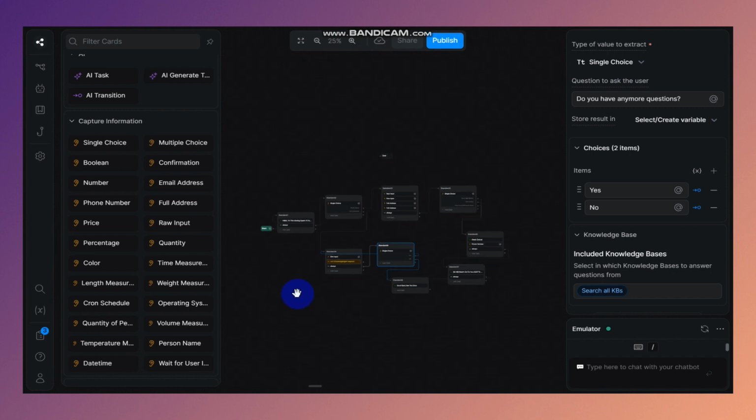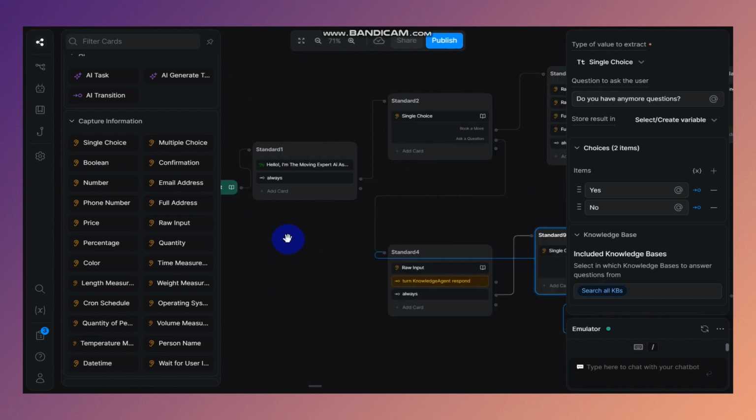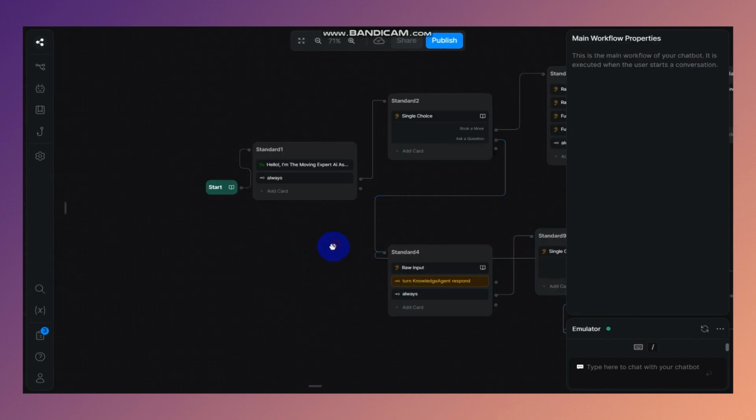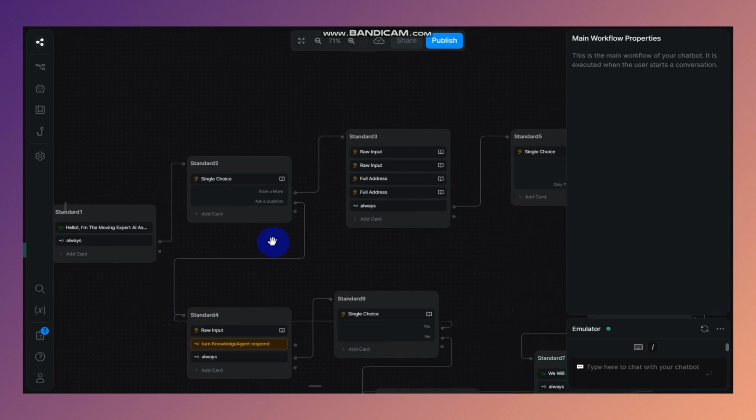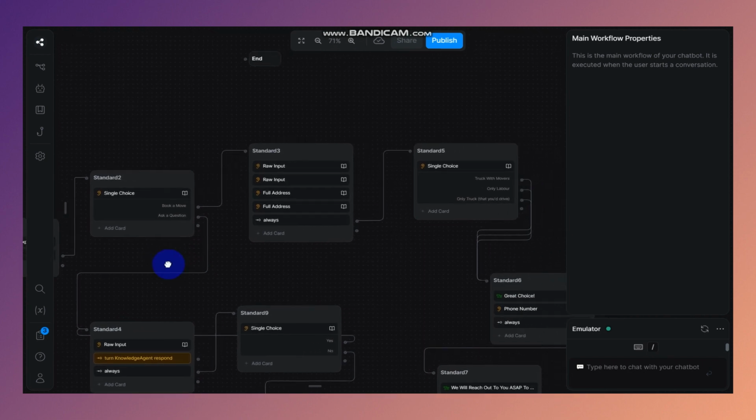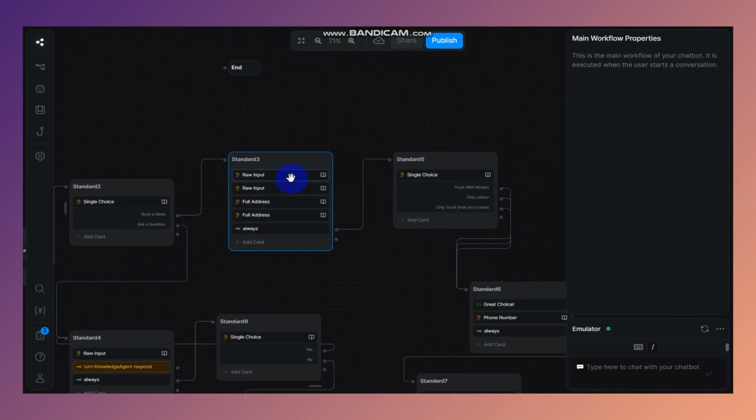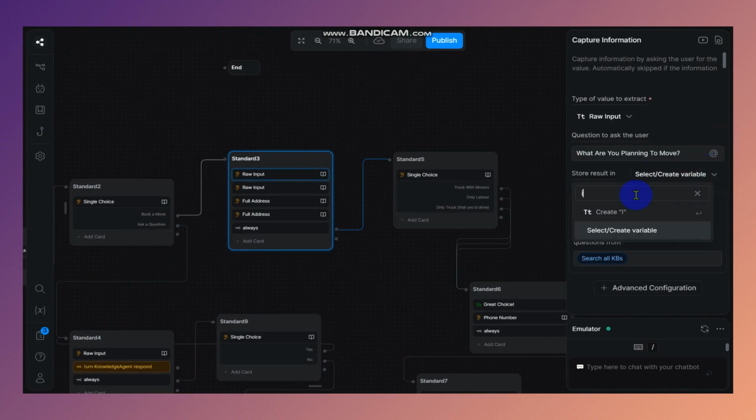Now our bot is almost completed, but as this is a lead capturing chatbot, we will create a data table in which the bot will save the answers that we ask the user. For that, we will first assign variables to our capture cards so that the bot knows what to save and what not to.